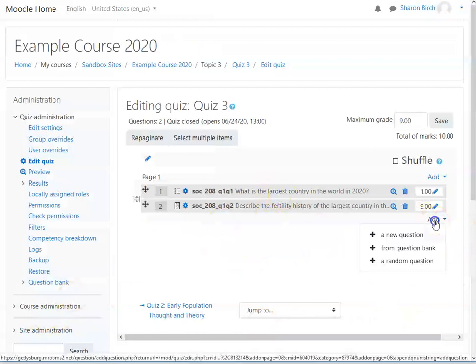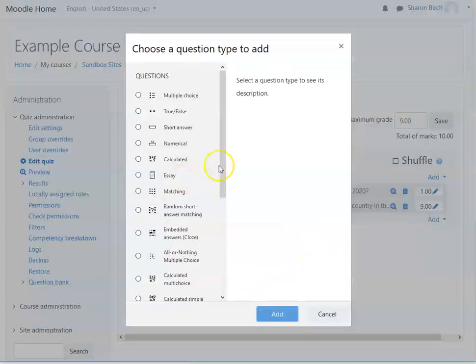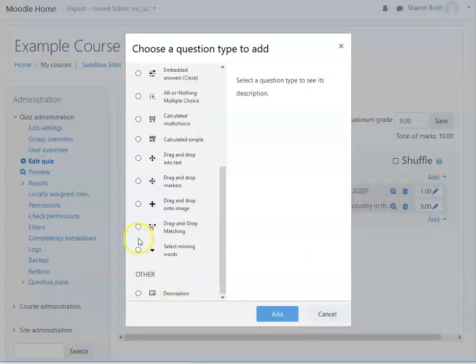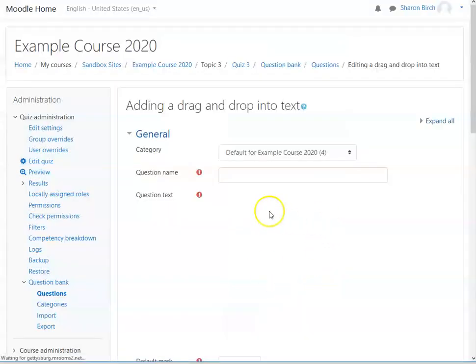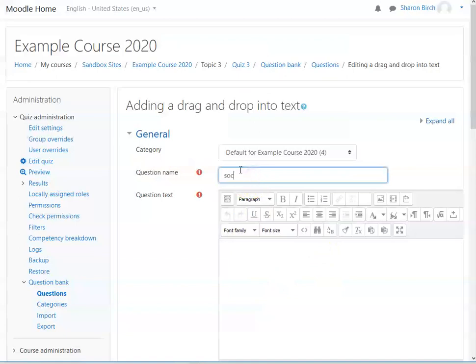All right, I'm going to create one more question, add a new question. I'm just going to pick one of these. I'm going to pick the drag and drop into text. So again, I need a question name.